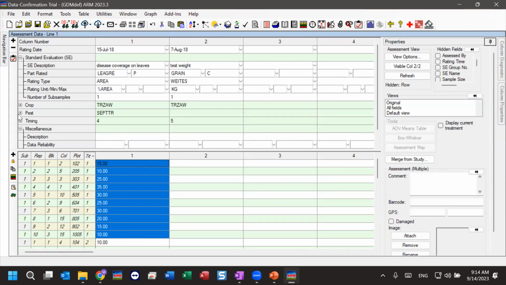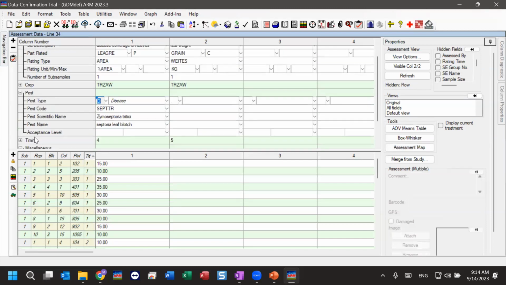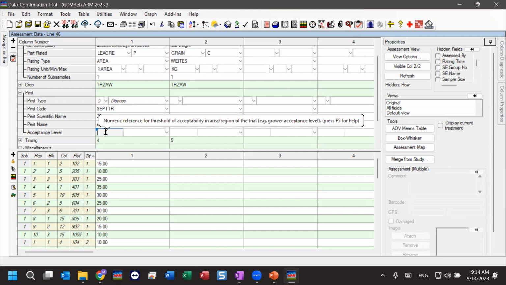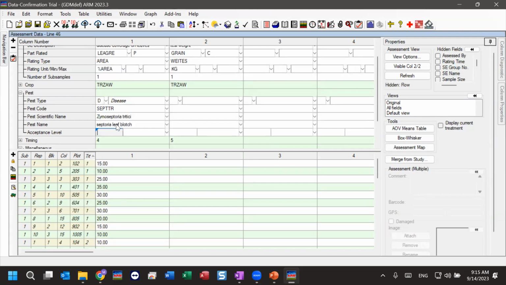In the pest section, there is a field called acceptance level. That would also tie into this, where you can put in the numeric reference of what the grower acceptance level is, what would be a typical level of infestation that you would expect. And if we're a lot lower than that, we probably can skip over this assessment. We're not going to end up summarizing this particular assessment. It's not going to tell us much.